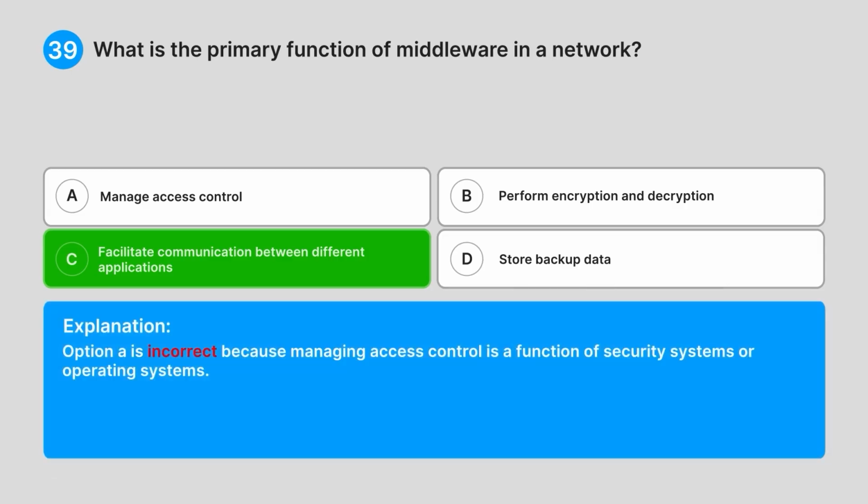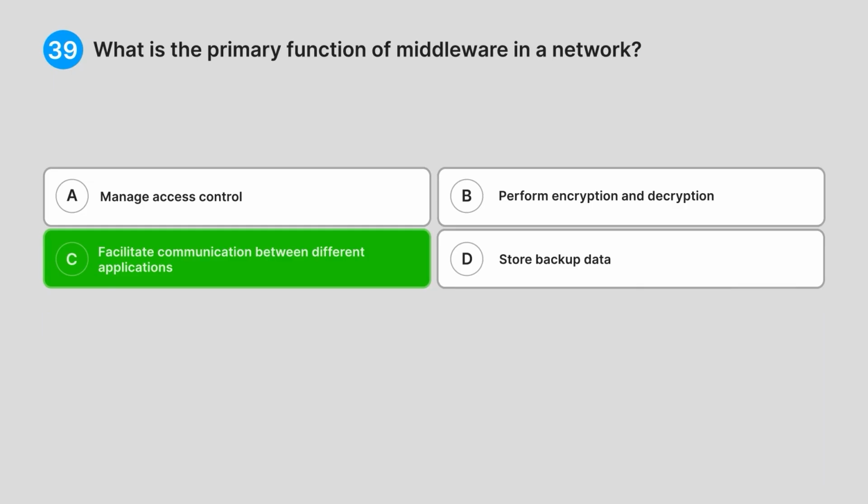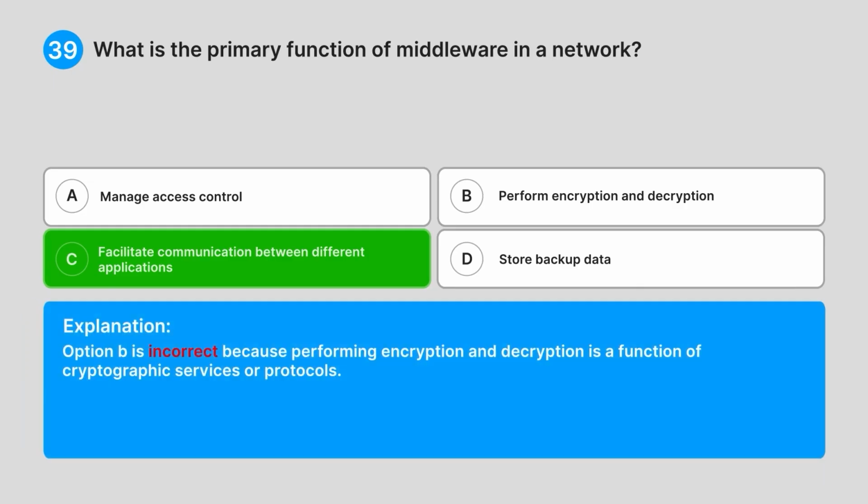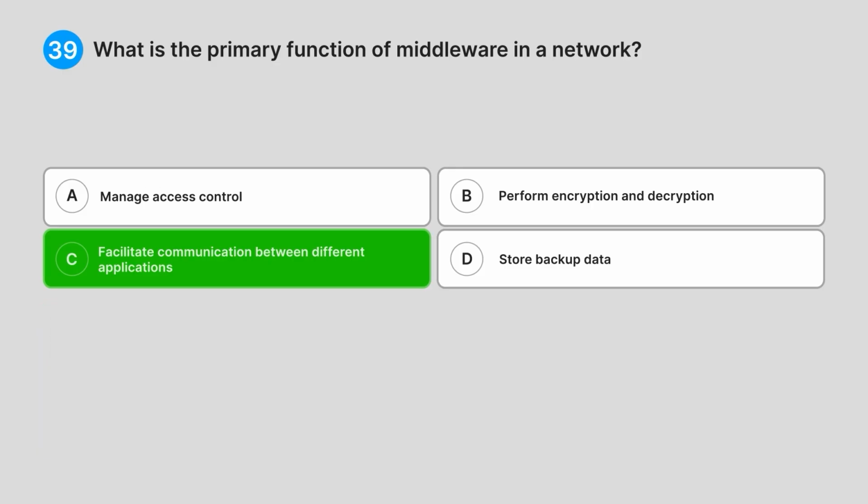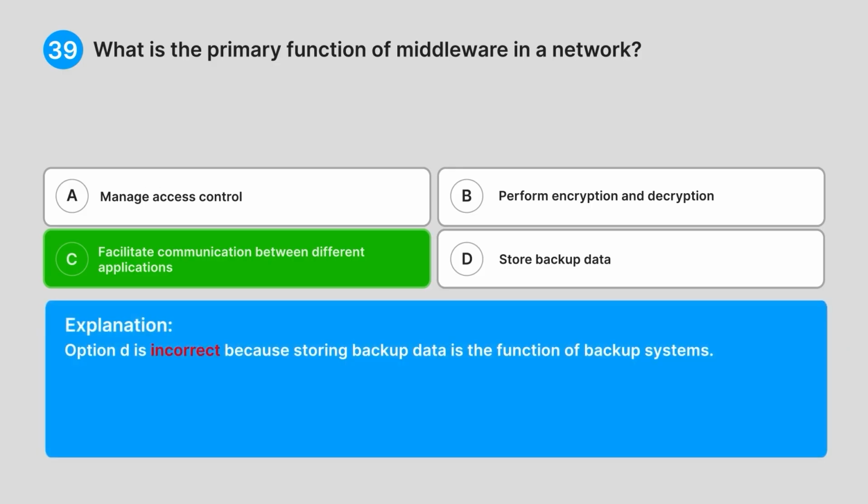Option A is incorrect because managing access control is a function of security systems or operating systems. Option B is incorrect because performing encryption and decryption is a function of cryptographic services or protocols. Option D is incorrect because storing backup data is the function of backup systems.